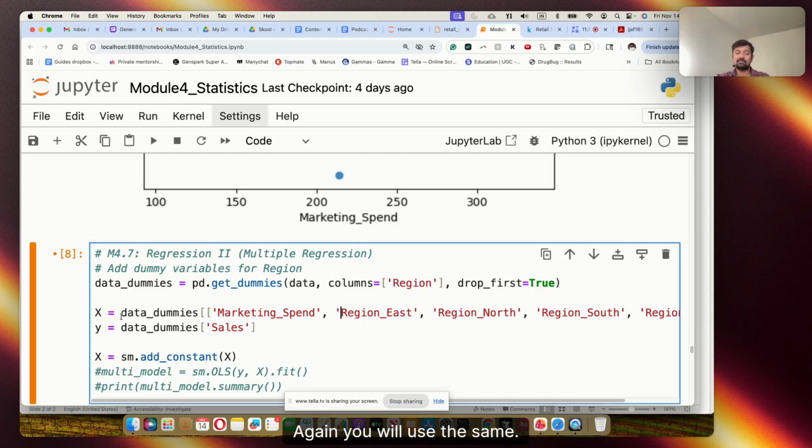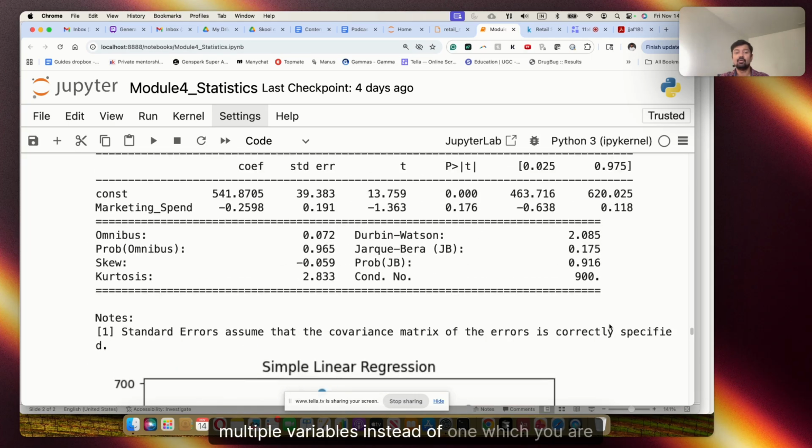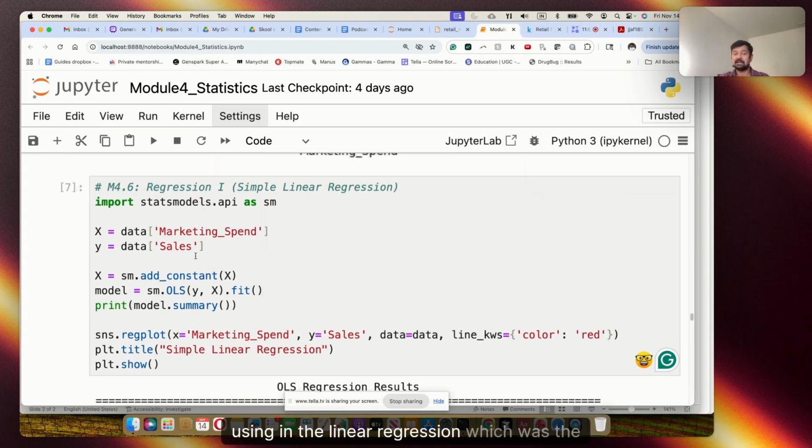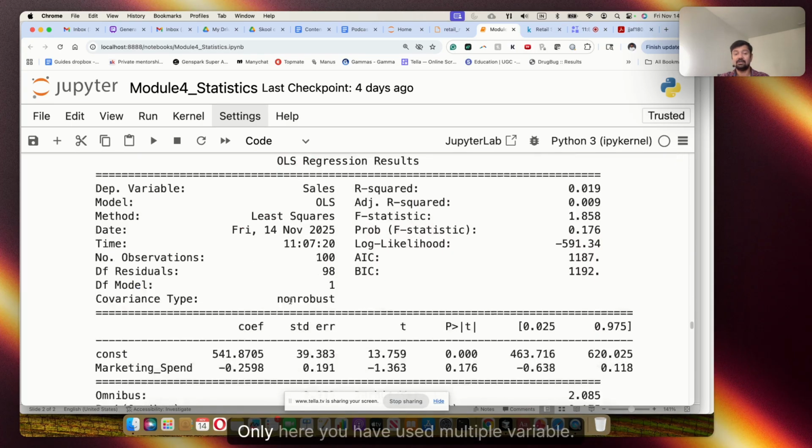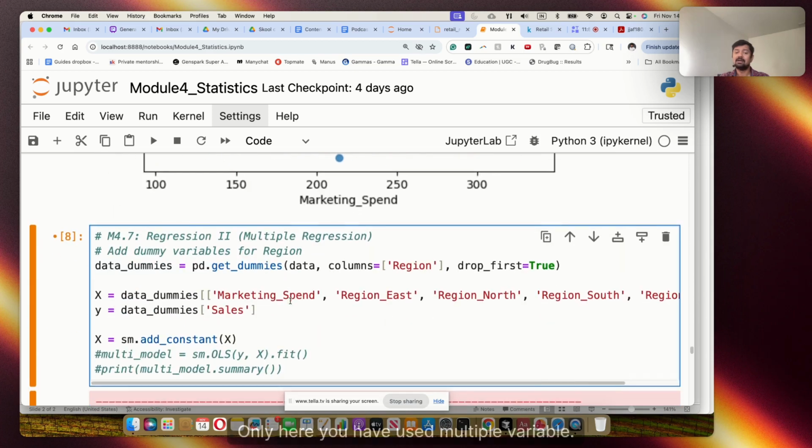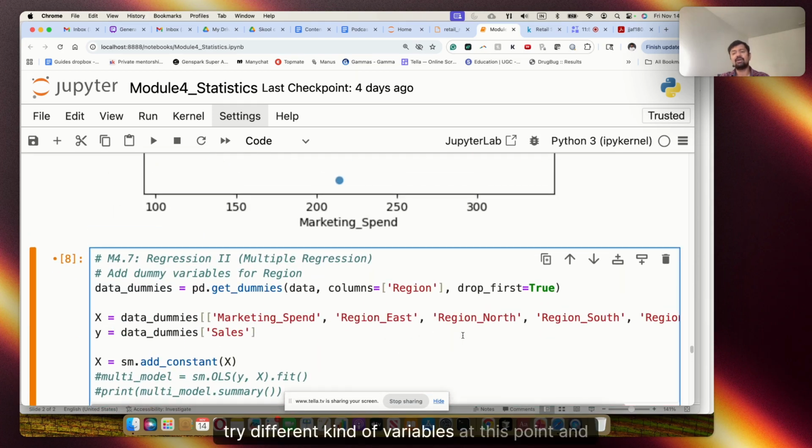Again, you will use the same thing. You have x, which is the feature, and you have y, which is the target variable. You will fit the model in a similar way. The only difference is that now x has multiple variables instead of one, as in the linear regression, which was the marketing spend only. Here you have used multiple variables. Try different kinds of variables at this point and check what kind of error you are getting.